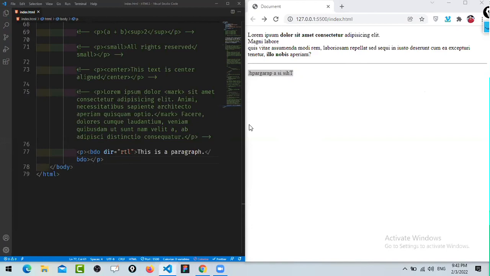I'm not sure what exactly it is. A scroll tag, marquee tag you are saying, or what? The marquee tag we actually do not use now. We use CSS animations if you want to animate anything. Okay. Do you guys have any question till here? BDO full form is bidirectional override.